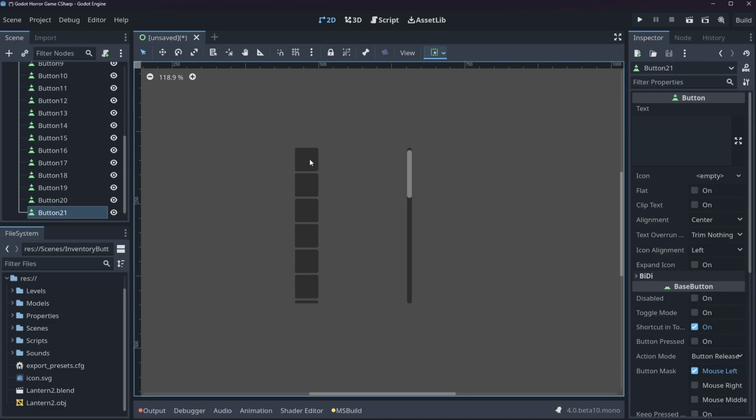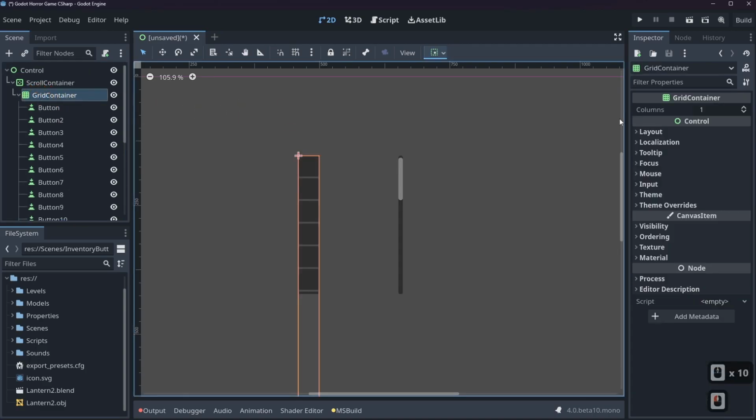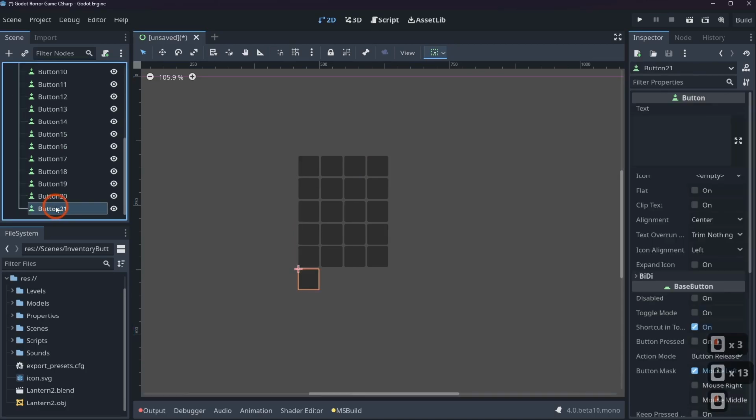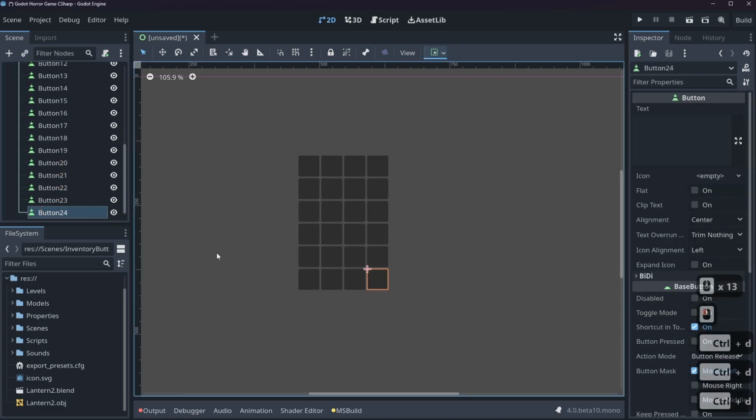But you'll also notice that everything is in one single column and it all comes straight down. Generally speaking, when you're using a grid container, you want to have more than just one or two columns, right? So if you scroll up and click your grid container, you can see there's a columns parameter right here. So we'll add in, I don't know, 4 columns. I think that will work. And now we can just duplicate it and give ourselves 24 inventory spaces.